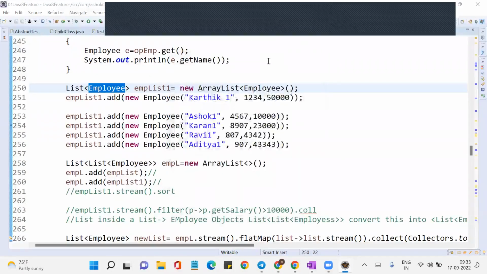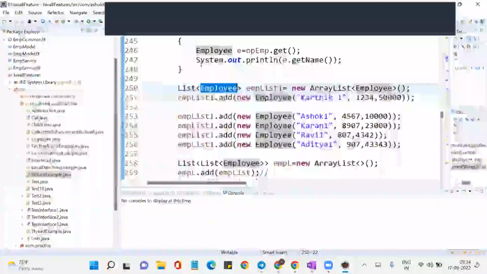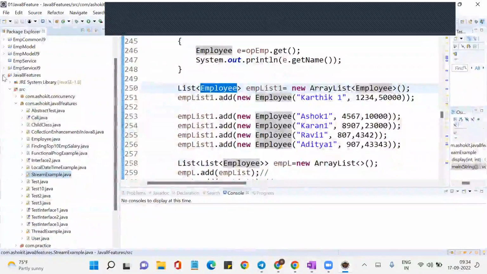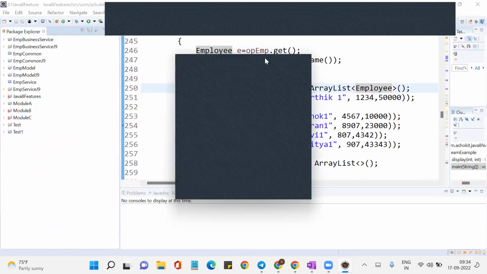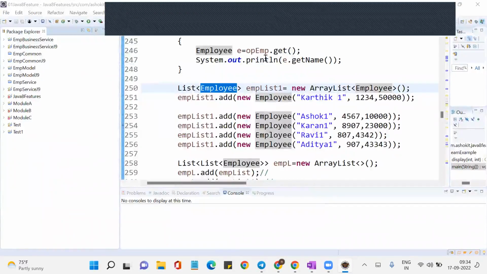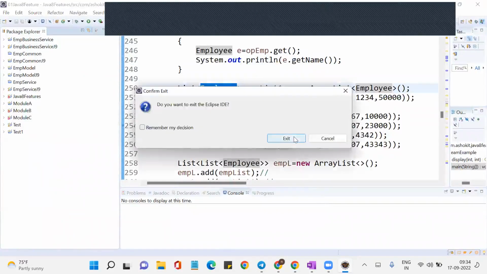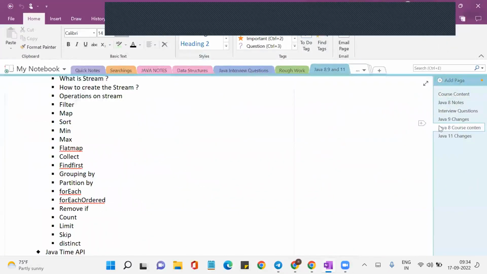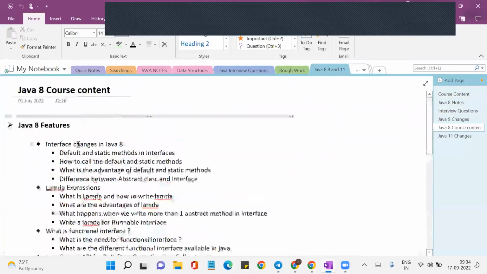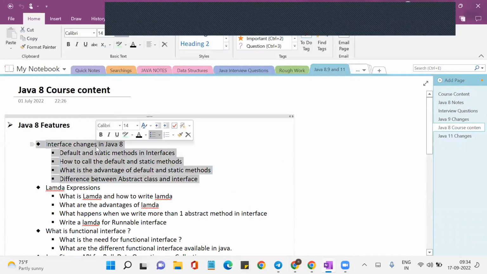So now let's get started with the first thing. You all know what Eclipse is, etc., right? Now let me create a new workspace, and then we are going to look at the first feature of Java 8. In the Java 8 course content, the first feature is interface changes in Java 8. So now we are going to look at what the interface changes are, what the advantage of having these changes is, and what the problem is.